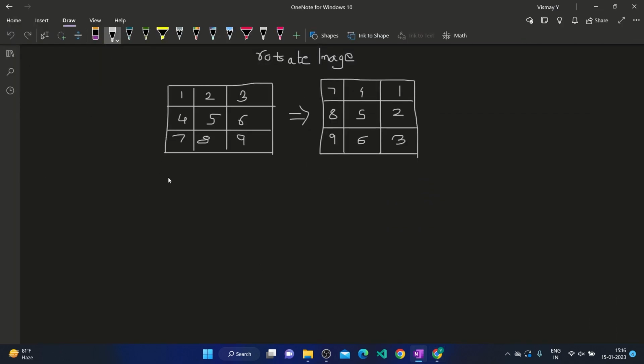This is the input matrix, and we have to convert it into this kind of matrix, which will be a rotated matrix of the given input matrix. Let's denote the input matrix by IP, and this will be the output matrix. So let's think for a while what we can do. Okay, so let's solve this now.